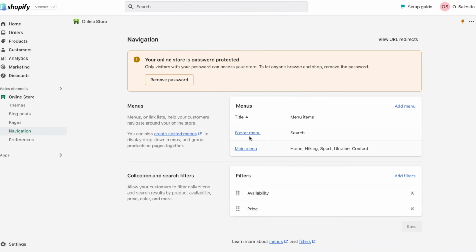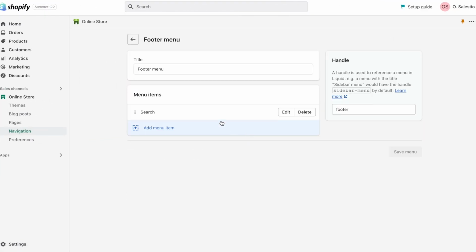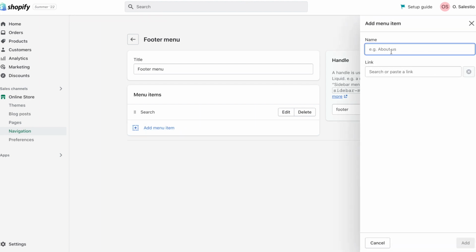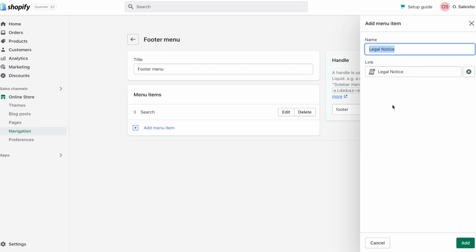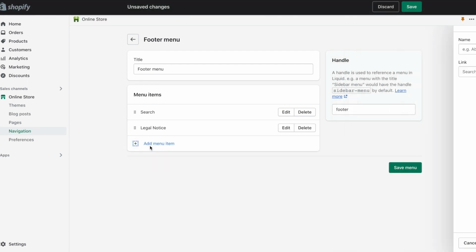Then return to the menu configuration page and now select the footer menu. We will add links to the policies created in the previous steps. The search menu item remains unchanged.